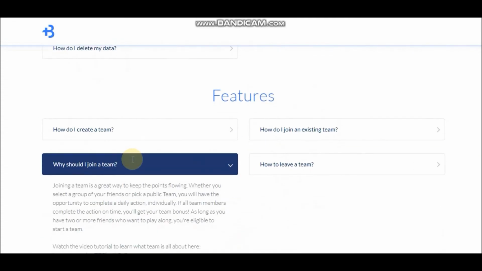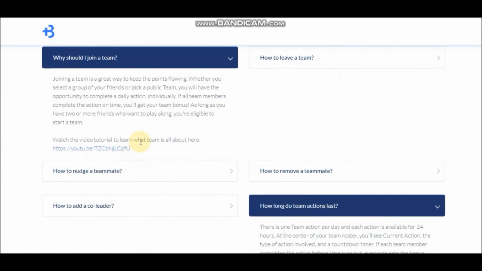So let me show you one cool method that I talked about just now, which is you can join a team, and every single day your team members will have one specific mission to do. If every member is doing the mission, we are gonna earn an extra team bonus right there. And if you have two or more friends who want to play along, you are eligible to start a team. You can do it together and that's how you can make a lot of points, where you can make more than $5 each and every day.